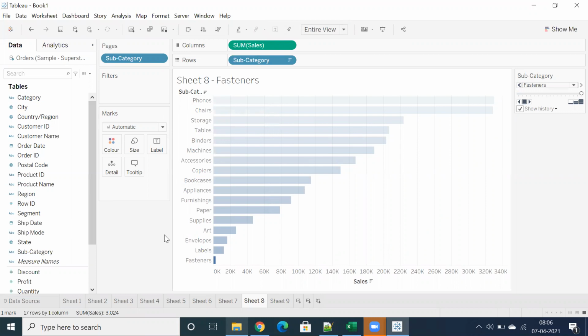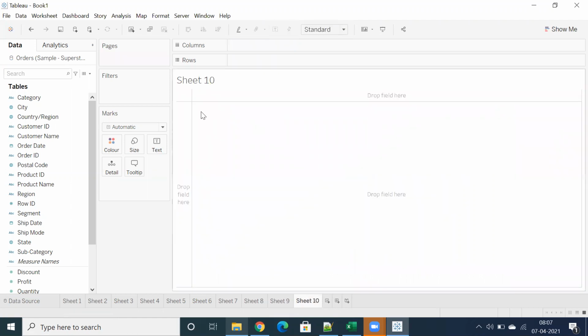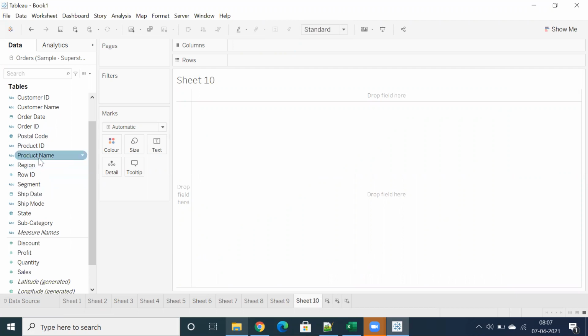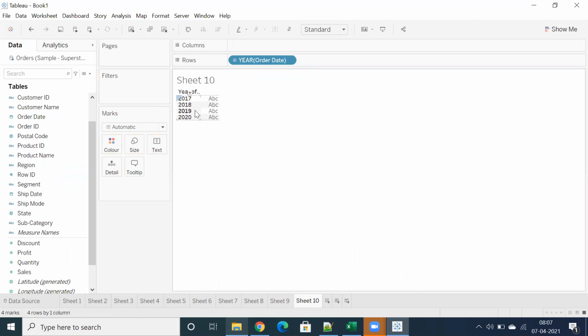Now, basically you sometimes have to prepare the data. I'll come back to each and every step. I know the first concept is filters, but let's take an example like year. When you drag and drop order date into rows, we are able to see year of order date, correct? But my intention is I want a separate field for year, not year of order date. In that situation, what is the data type here?